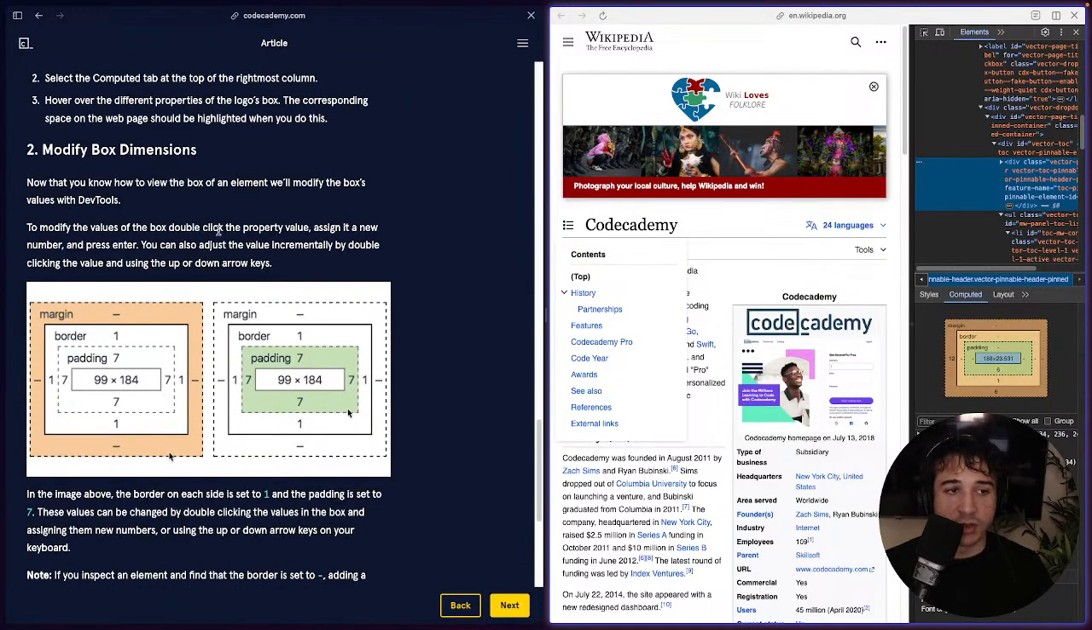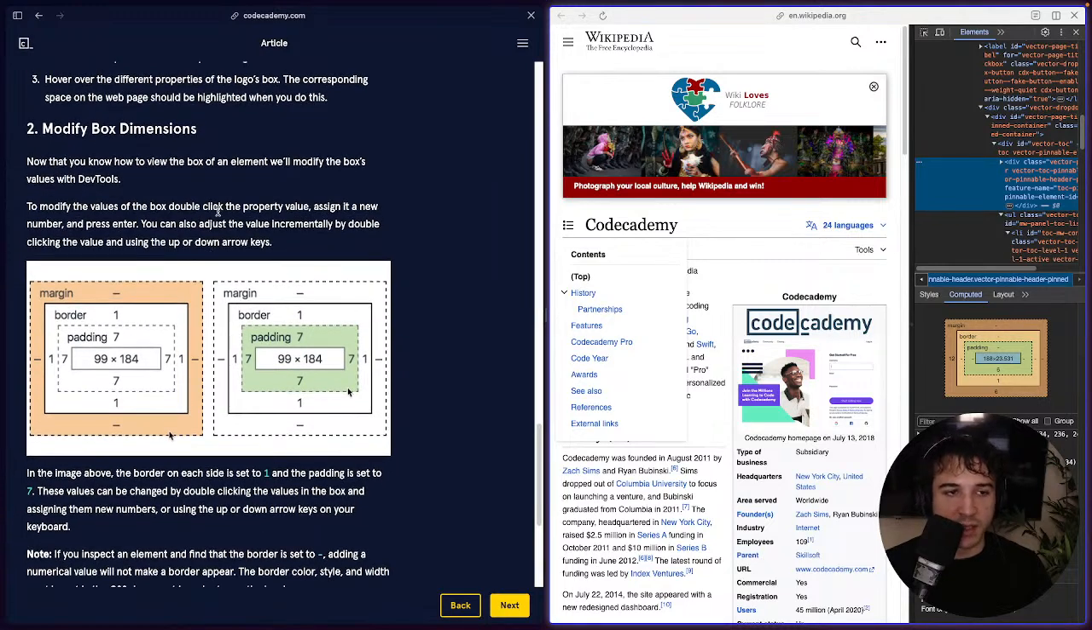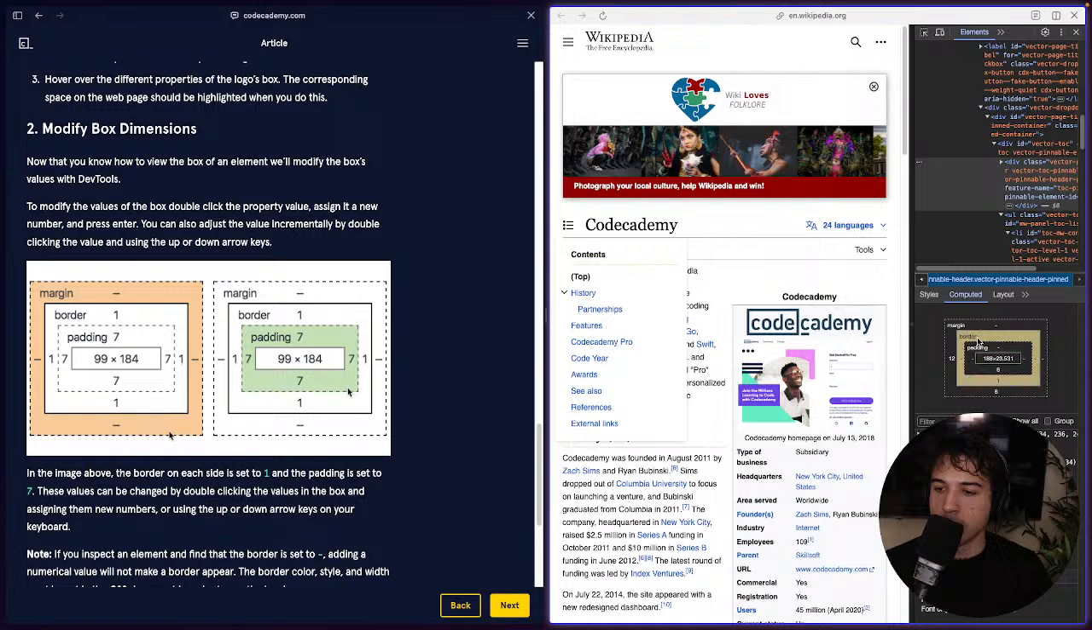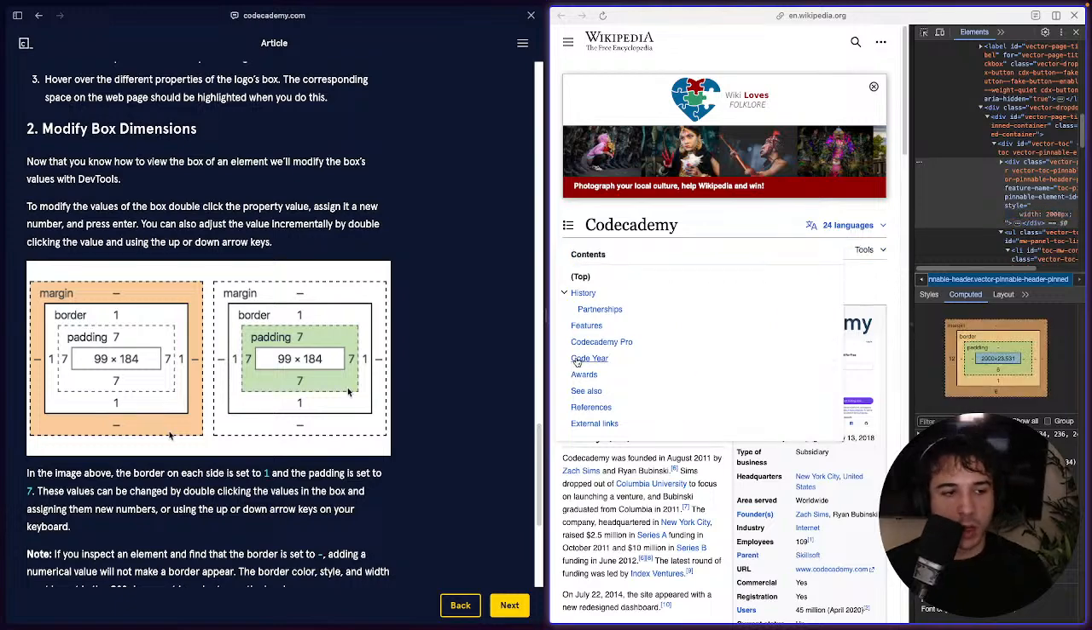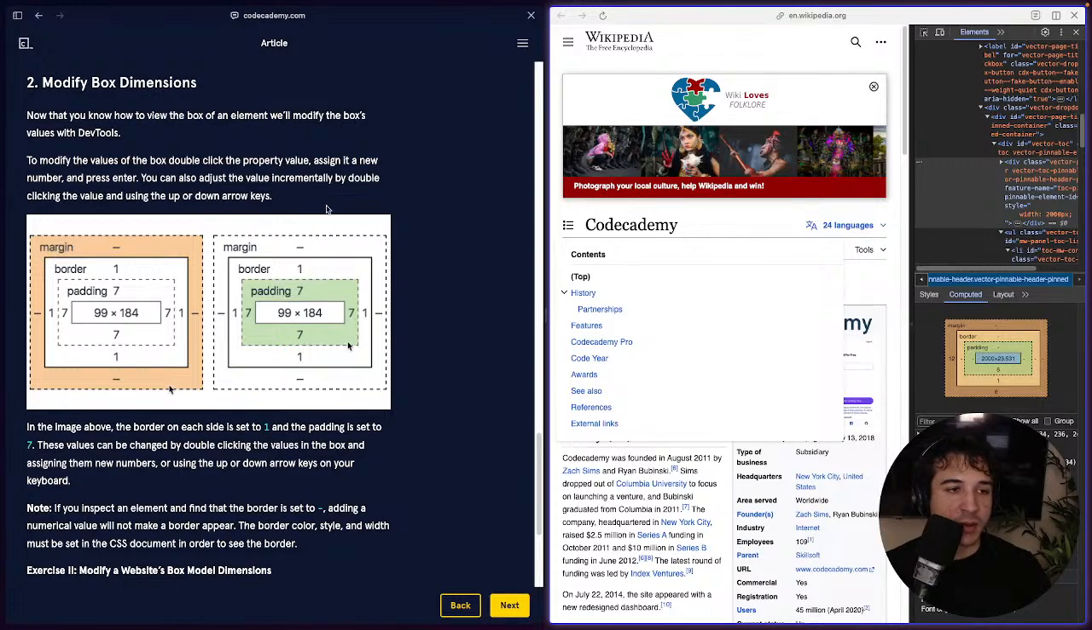Modify box dimensions. Now that you know how to view the box of an element, we'll modify the box's values with DevTools. To modify the values of the box, double-click the property value. Assign it a new number. Whoa. Assign a new number. You can adjust the value incrementally.